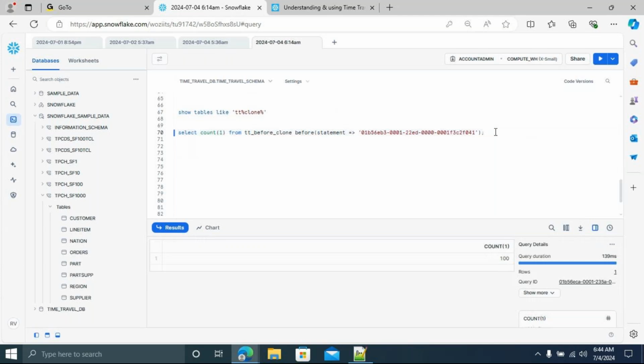What will happen, guys? Now the table I changed. TT after clone table. I'm using the before clause, the statement I gave, before deleting how many records should come. Okay, I changed this table. This is a clone table, guys. Remember, this is a clone table. Now, what will be the result? What error will this throw? Yeah, definitely it's going to throw an error.